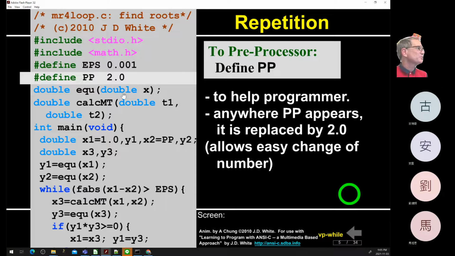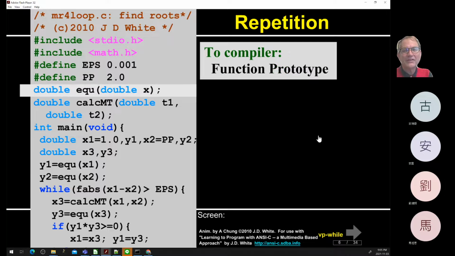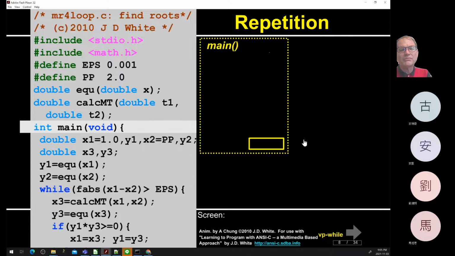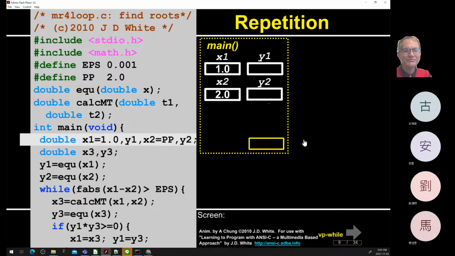I could change this, just put 3 here, and my whole program will run the square root of 3, rather than having to go into the code. All right, this is again the prototype. Another prototype. Function main starts.